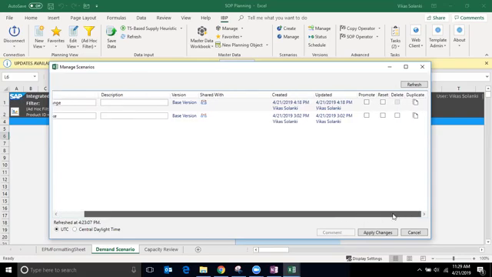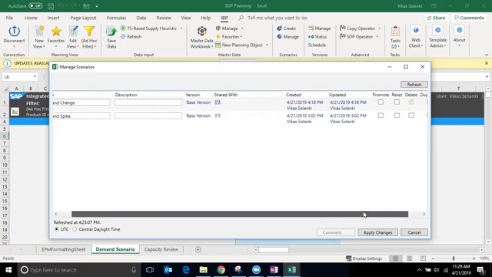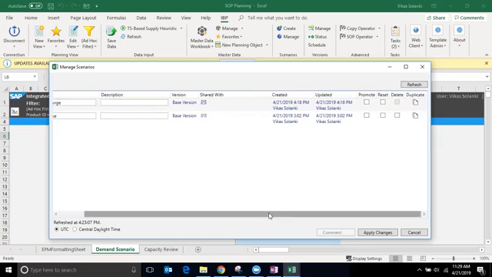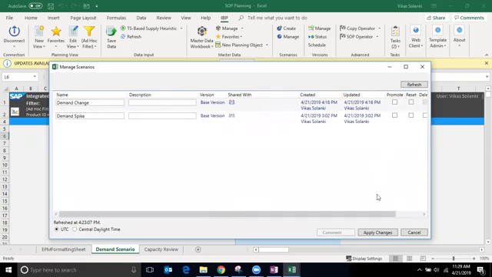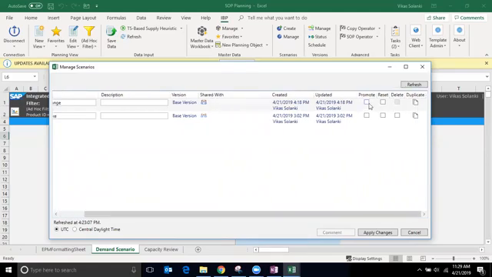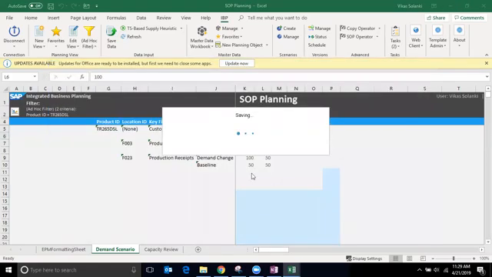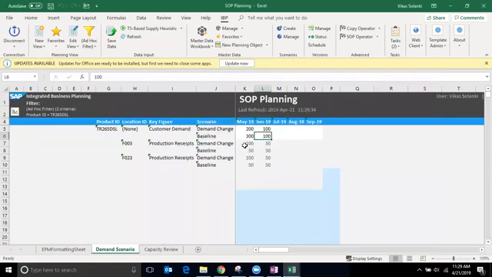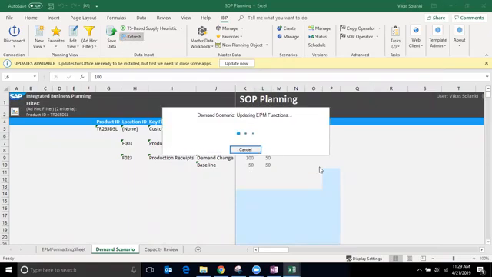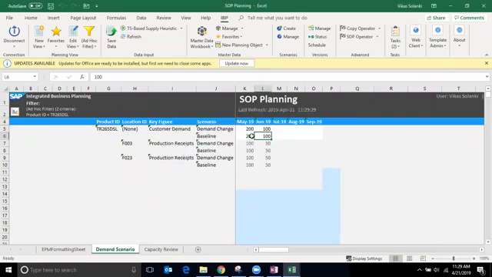Now I can manage those scenarios from here by promoting. When I'm promoting it, it will replace your base version with your scenario data. For example, if I promote it, your baseline version also gets updated with your scenario data over here.